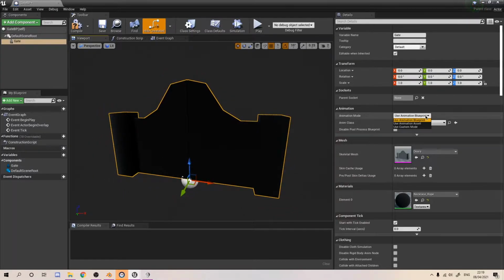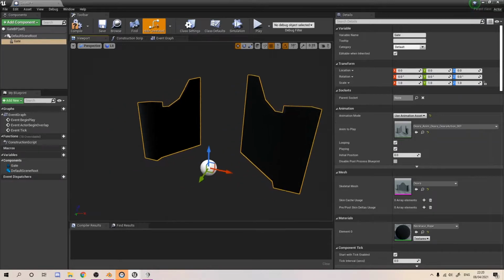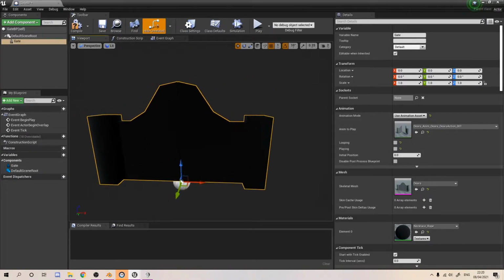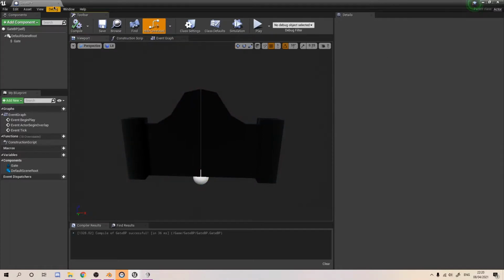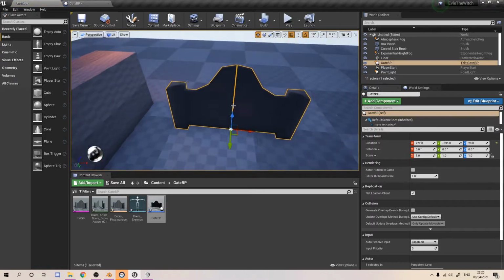So what we want to do is go to use animation asset on the animation tab here and select the animation that we've got. You can see it will start playing. We want to untick looping and playing, so we don't want it to go as we're working with this. So if I compile that, bring that in here, you can see now I can drag it around.